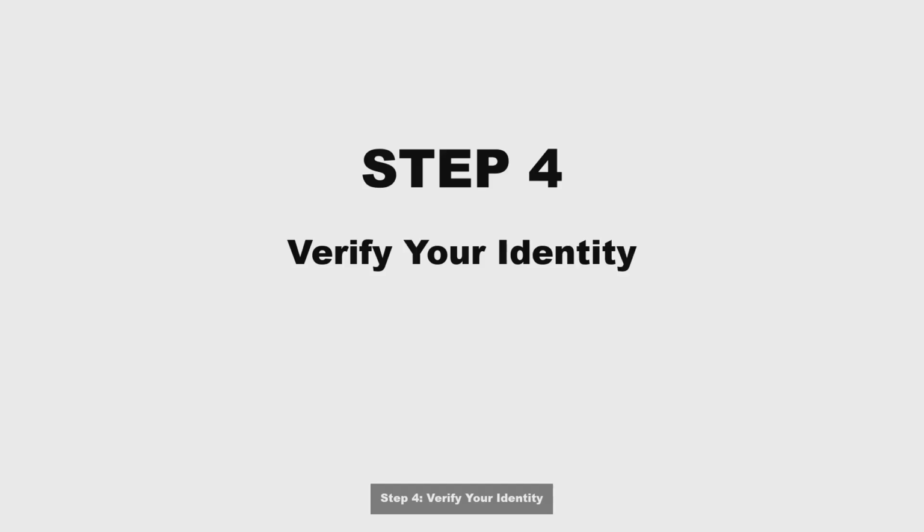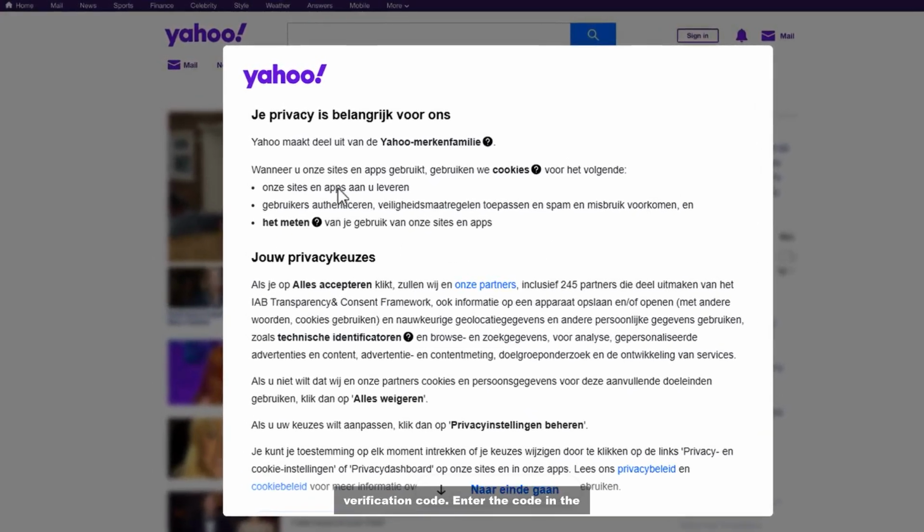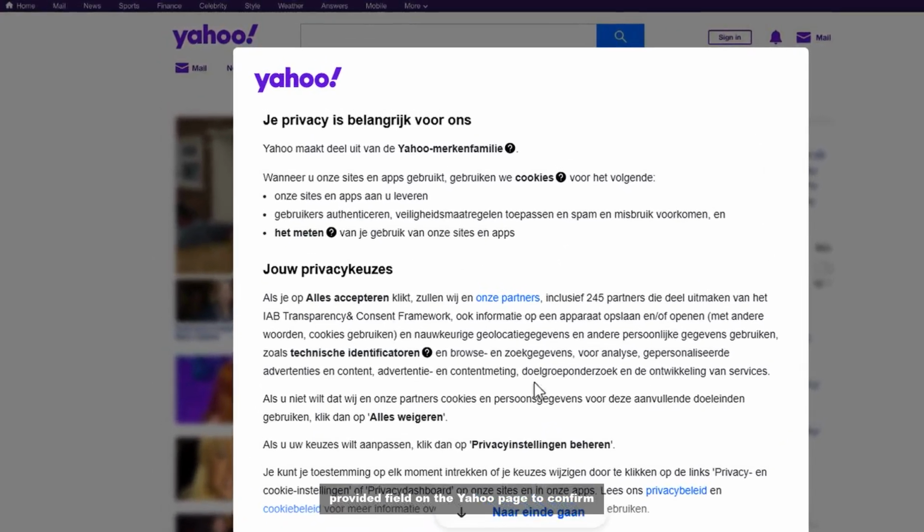Step 4. Verify your identity. Check your phone or alternate email for the verification code. Enter the code in the provided field on the Yahoo page to confirm your identity.